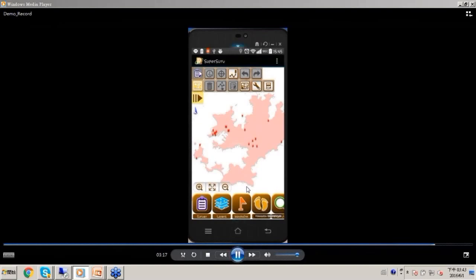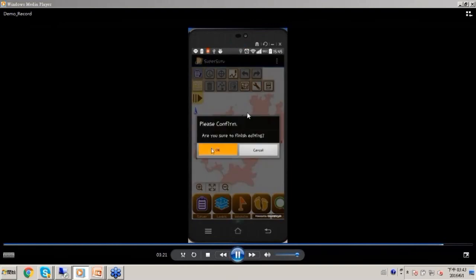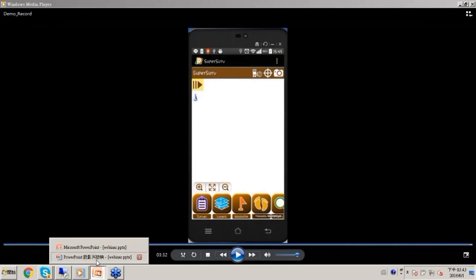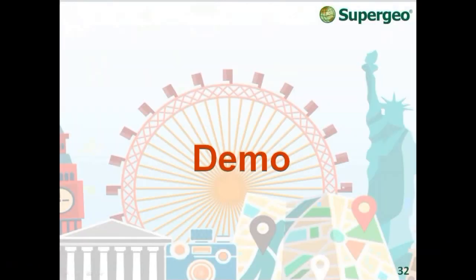And after you have added all of the features, you can finish your job. To finish the editing session, long press this button, and then you finish your job, and then you can disconnect from the SuperGIS server. Okay. Congratulations, we have finished our job. Okay, thank you, Sydney, for the demo of SuperSurv.